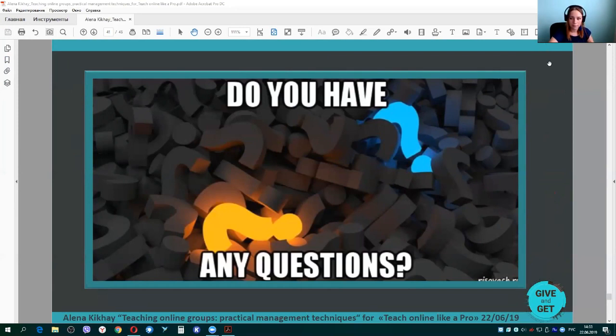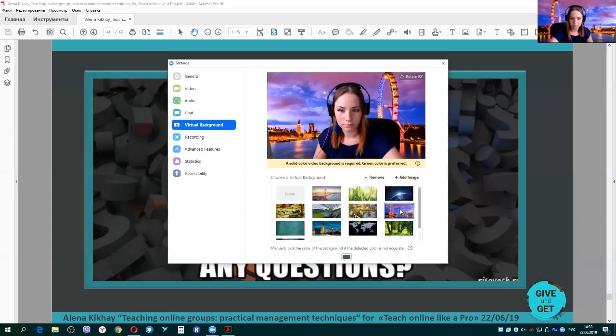And how do you change your virtual background? Is it a special app or something? It's a function in Zoom, but I can't show you now because you can't see all the windows of Zoom on my computer, but it's there.